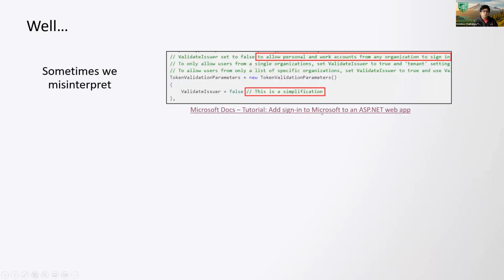Some of you may have felt it's a little complex, but I think you should expect that in the OAuth space. If you're into this space, you might have realized that these are all pretty basic things. Sometimes there is guidance, but sometimes we misinterpret the guidance. For example, there is this Microsoft Docs tutorial which says validate is false. This is a simplification, but the point is there's clear guidance saying do this only if you are talking about a multi-tenant scenario.